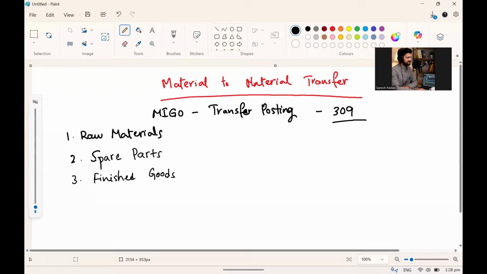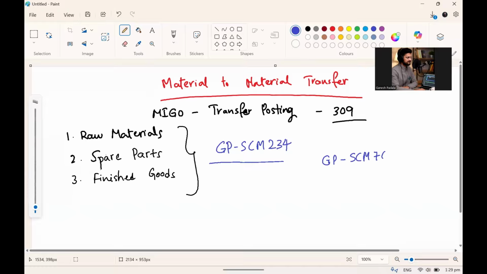For example, I will tell you one generic way. Say there is a material GP, SCM 234. This is the material code. Now a new material was released with little changes of property, GP, SCM, maybe 765.